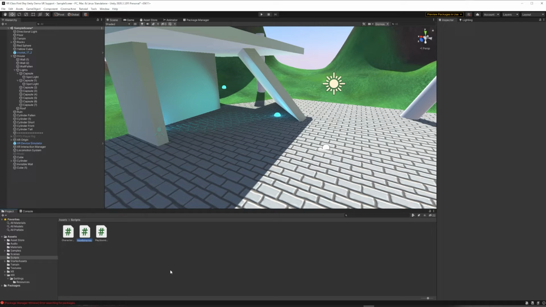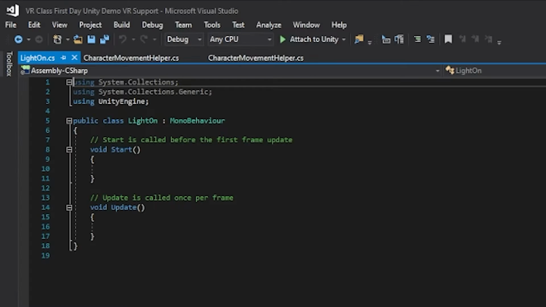I'm going to call this LightOn, all one word, but I'll make On capitalized as well as Light. So it's just a single word, no space. And I'm going to double click it and it will open up in Visual Studio, which is the default code editor that Unity works with. So I'll give you a quick tour.